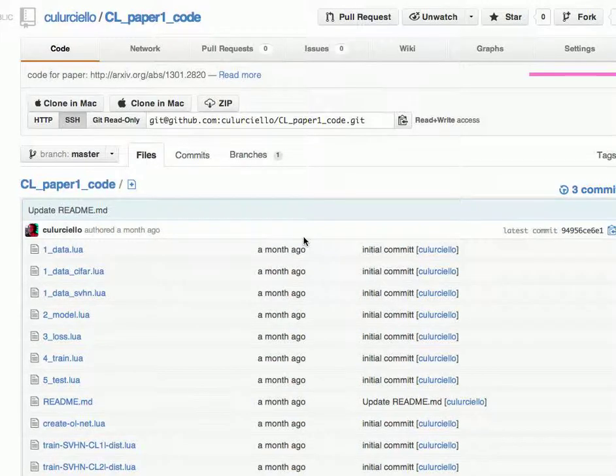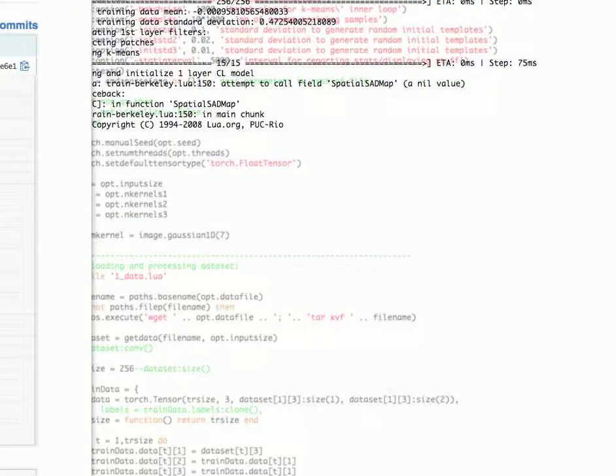I will now start describing you in more detail some of the clustering learning code. This code is available on clustering learning paper 1 code on GitHub under my name. And this is really the address, and this is the code for the paper that we just discussed. So I will actually show you a slightly different version of the code.